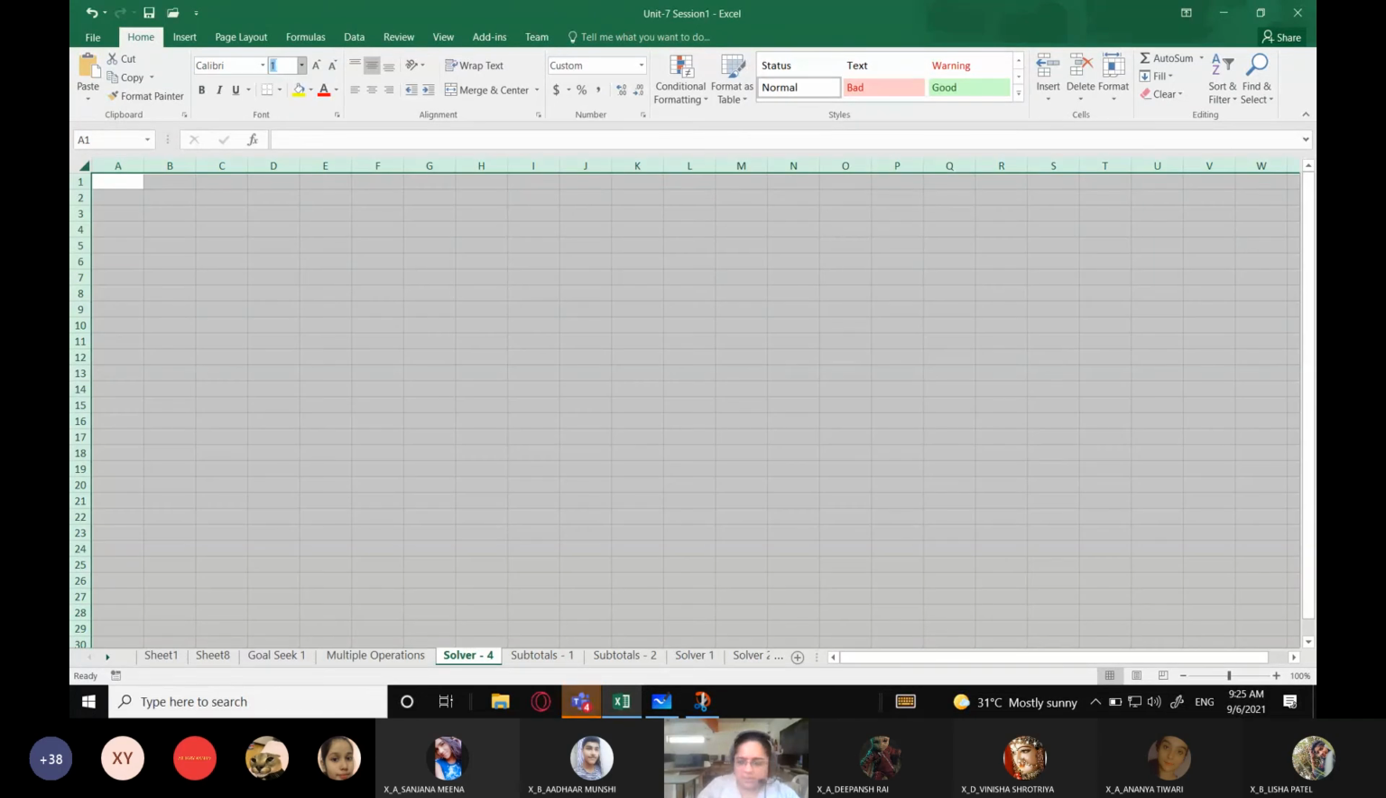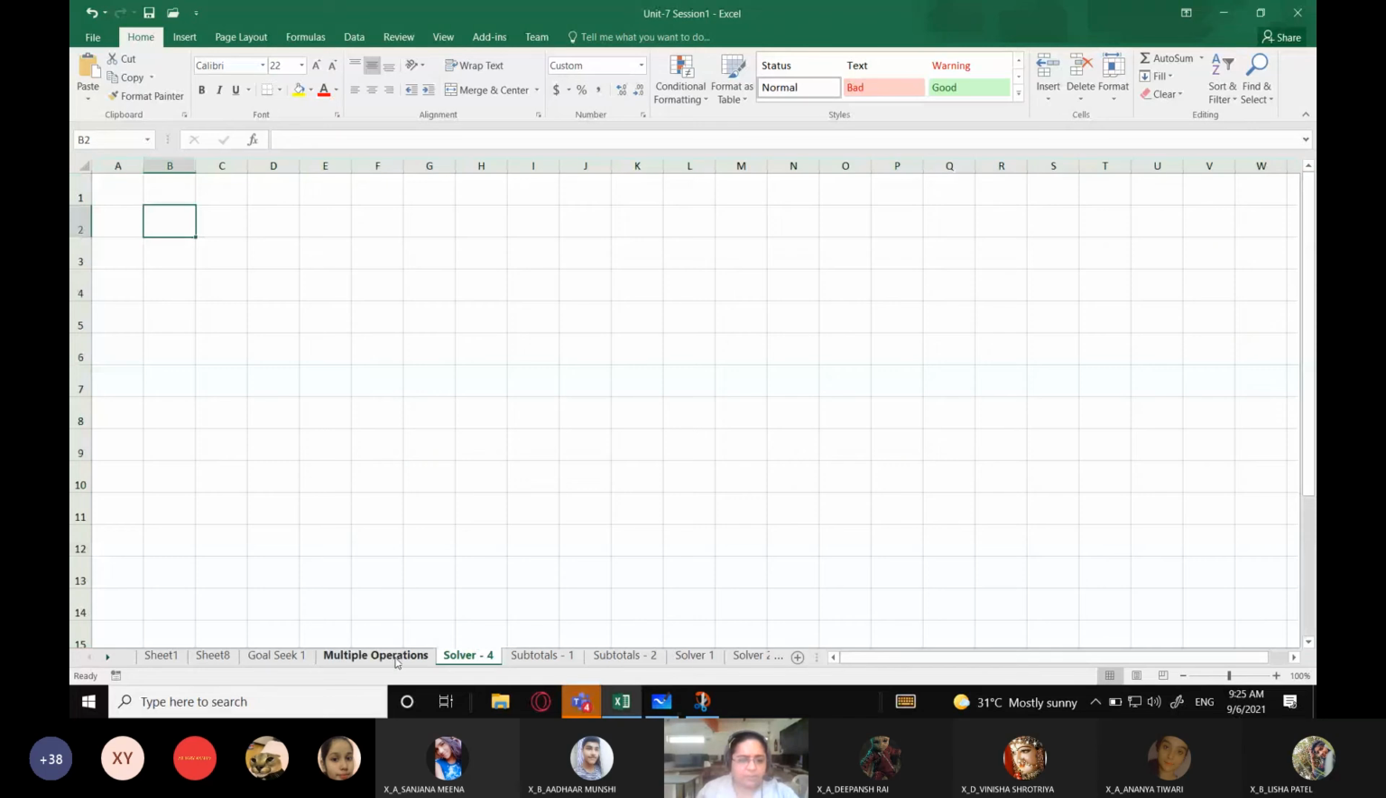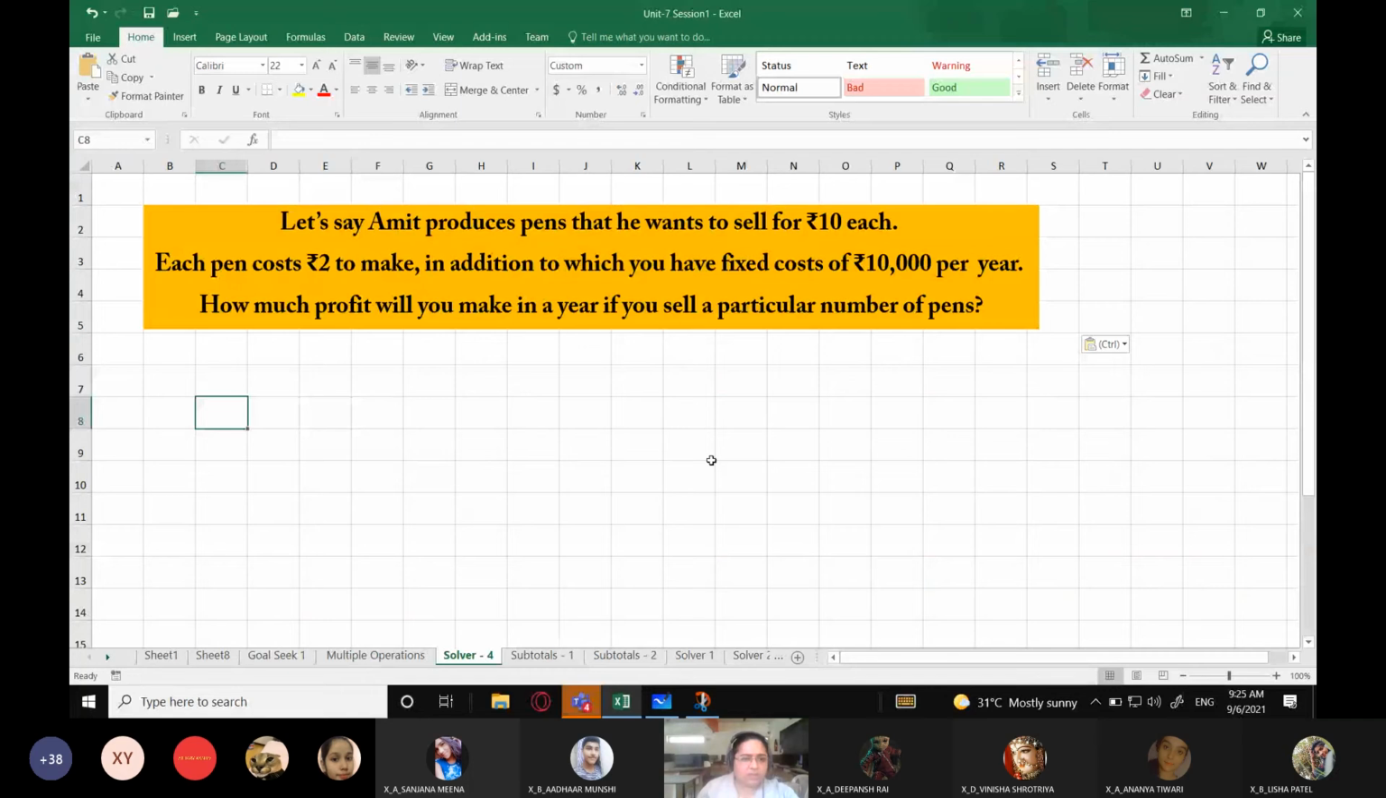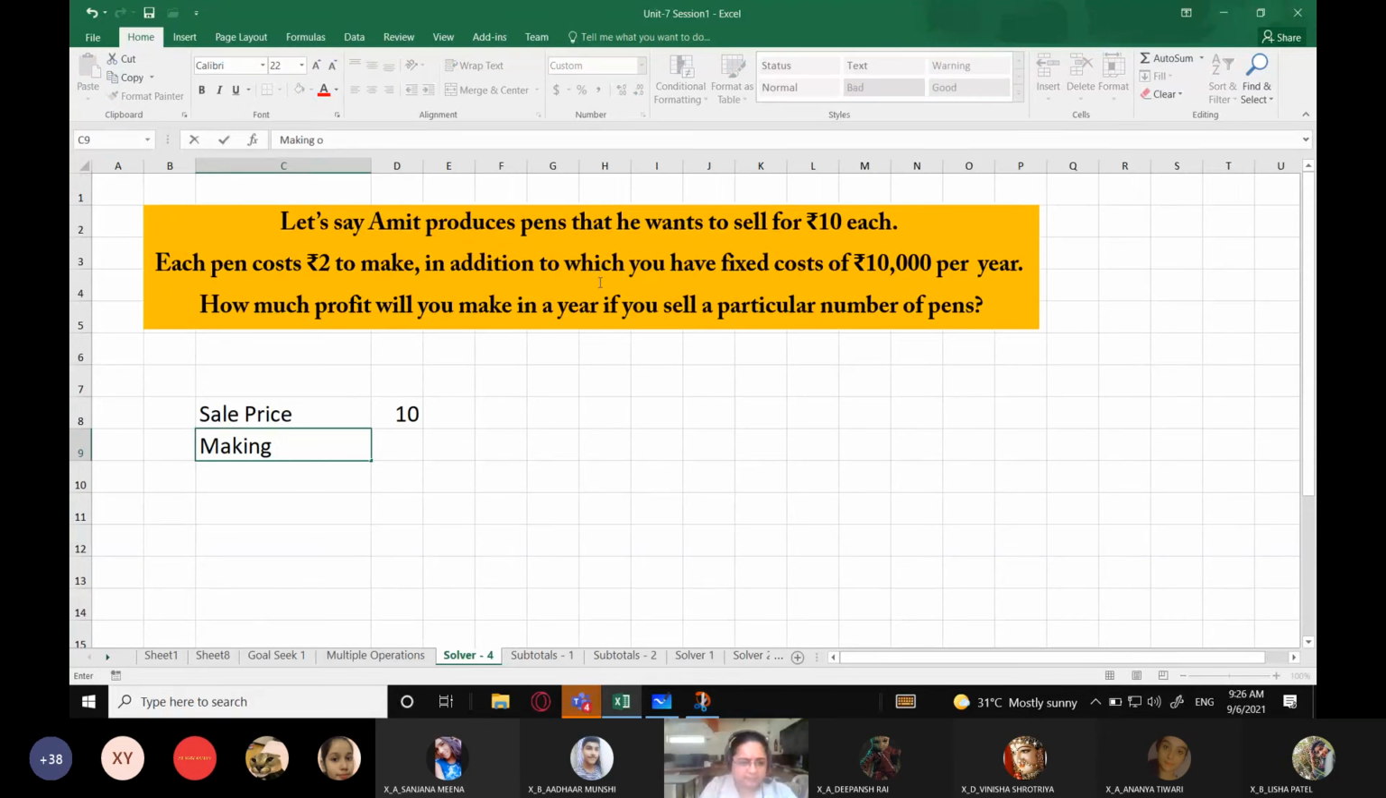So here I'm just going to increase the font size. Now the same problem is there. That is, let's say Amit produces these pens. So I'm just going to copy the same question here. So selling price, that is my sale price, is 10 rupees. Then what is my making cost? My making cost is 2 rupees. And pens sold, suppose I start with 500 pens and my fixed cost is 10,000 rupees.